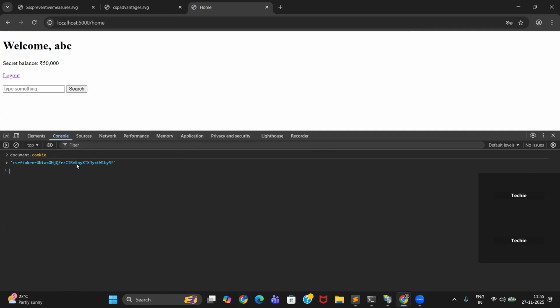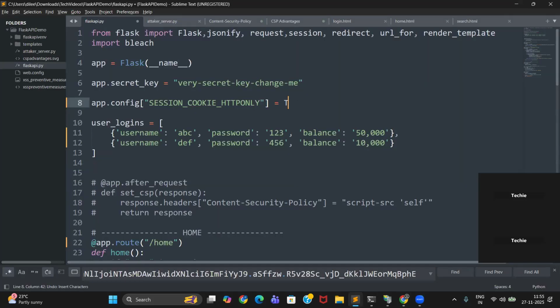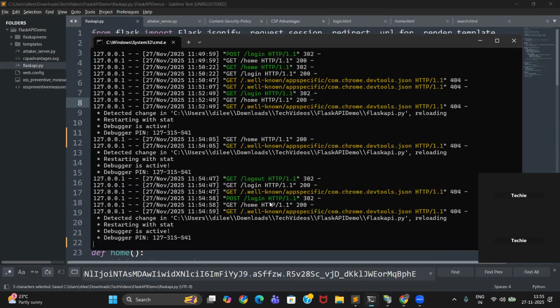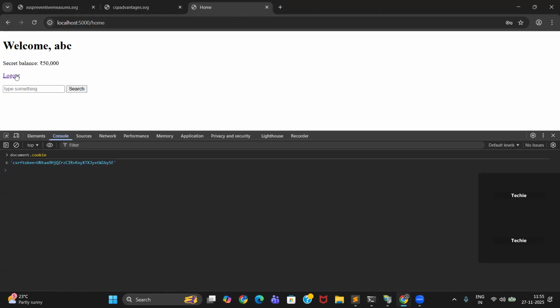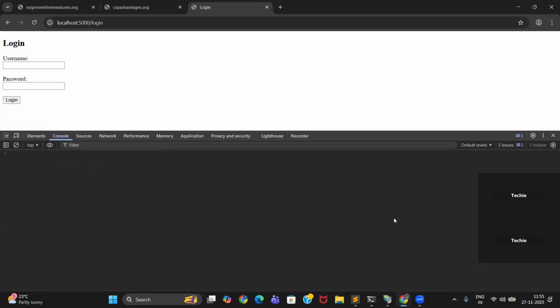Okay, assume you forgot to enable this HTTP only cookie flag. I'm logging out from the user session. Now, how will the attacker get the cookie? How will he steal it in real time? I'll explain that also.